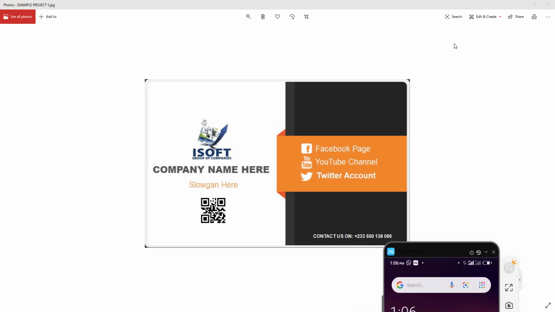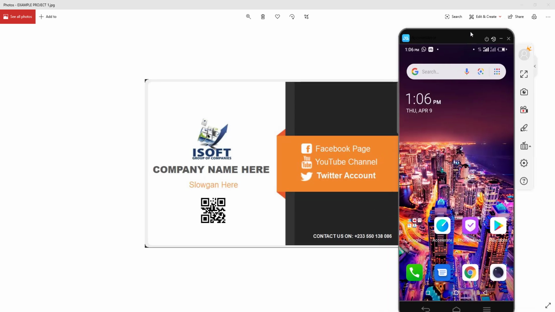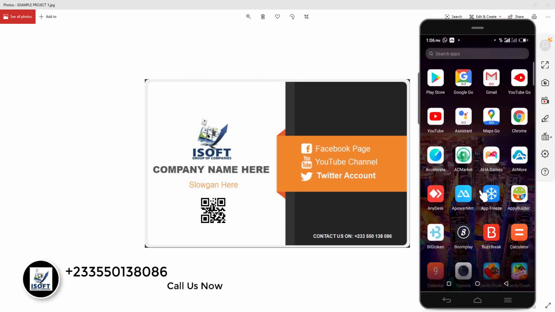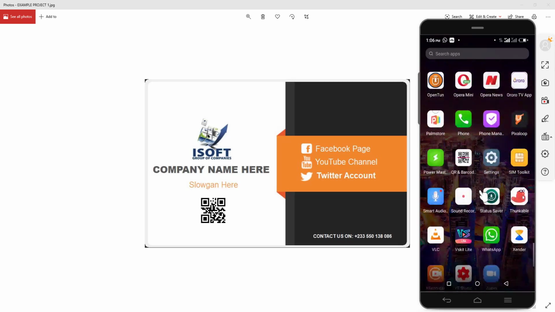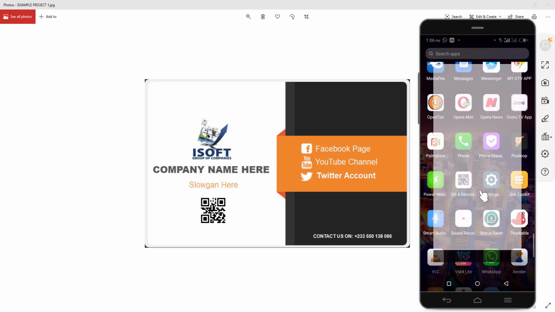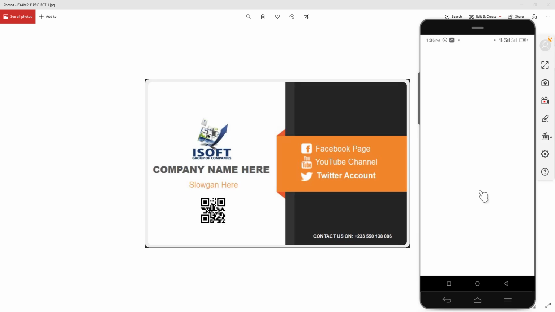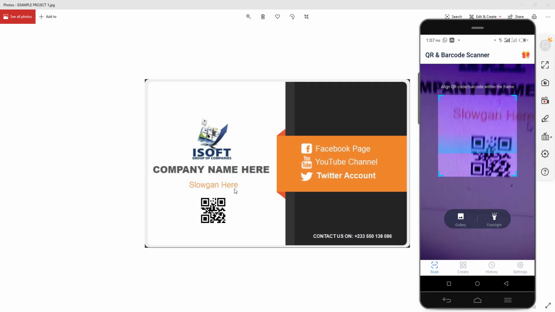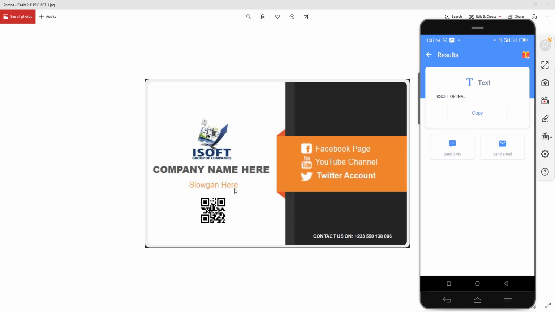Okay, so I have my A-Power app here, which I used to launch my phone on my desktop. So I will quickly launch my barcode scanner, right? That is my barcode scanner and it is loading. I will just scan this image and we will see if it will tell us the actual name. Yes, as you can see, it just pops up Iksoft Original, right?